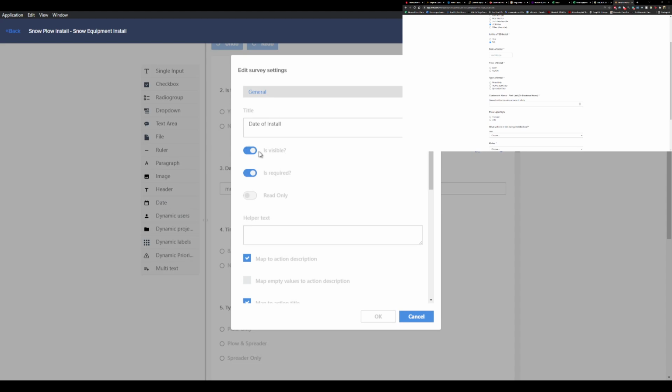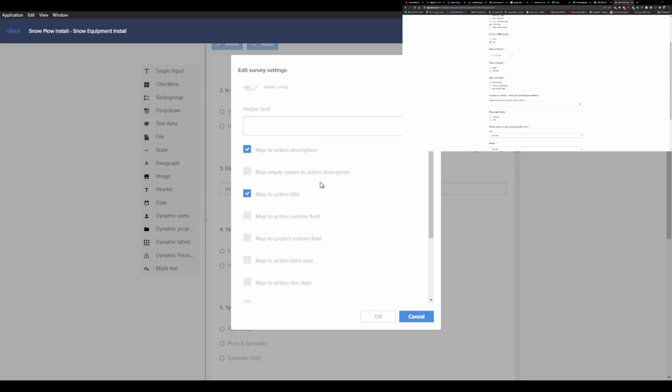You hit that. You can say, is it visible? And sometimes there are specific instances where you wouldn't want it visible, not very many though. Is required: this basically means if you check that box, the person filling out the form cannot submit the form without filling it out. Map to action description and title, we'll come back to that.